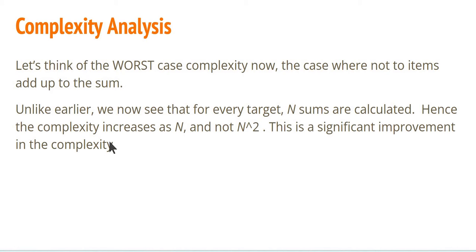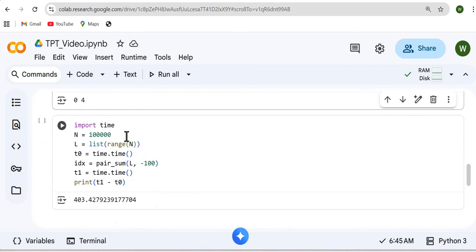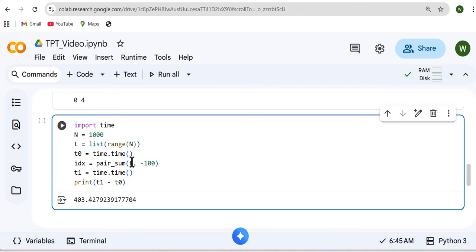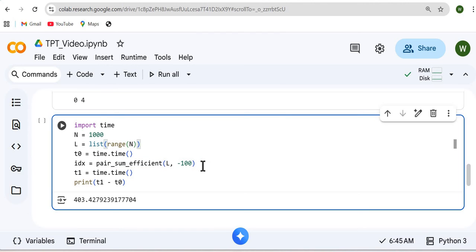Let's convince ourselves of this by logging the runtime. So I come back here to my code. In fact, we'll use the same infrastructure as earlier. Let's start with 1,000 items here. This time around, however, I will call pair sum efficient. Notice I'm creating a list of all positive numbers. I'm logging the time, and I'm saying, find a target which is -100. No two numbers can add up to -100 in these lists. Hence, we are looking at the worst case complexity. But let's see this in action now.